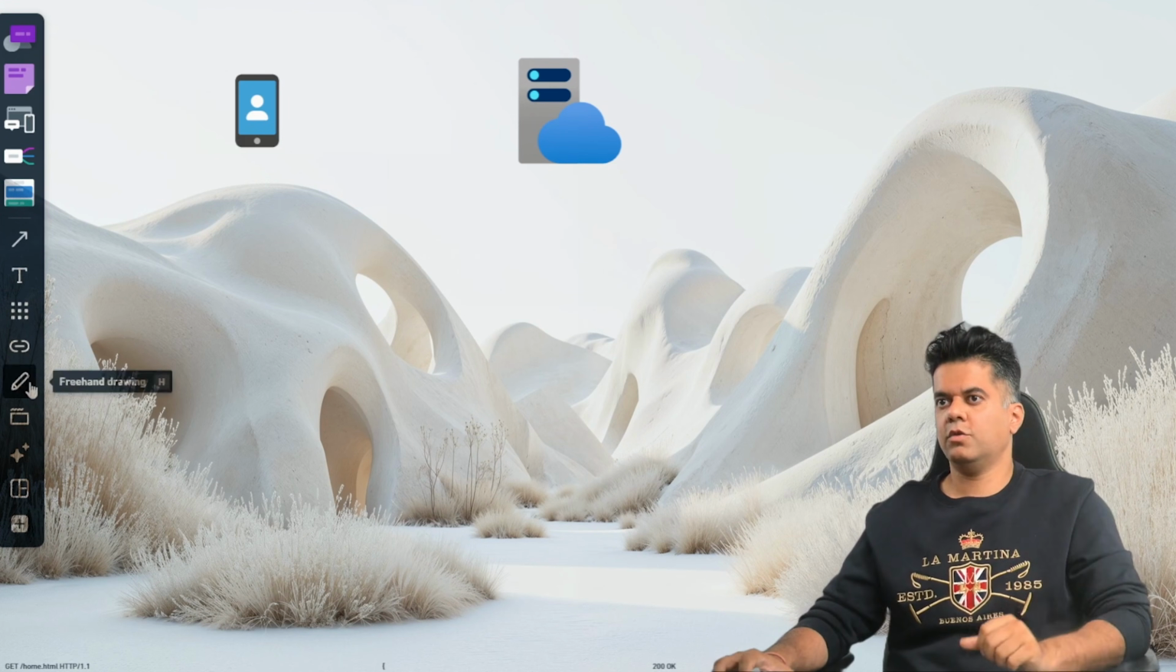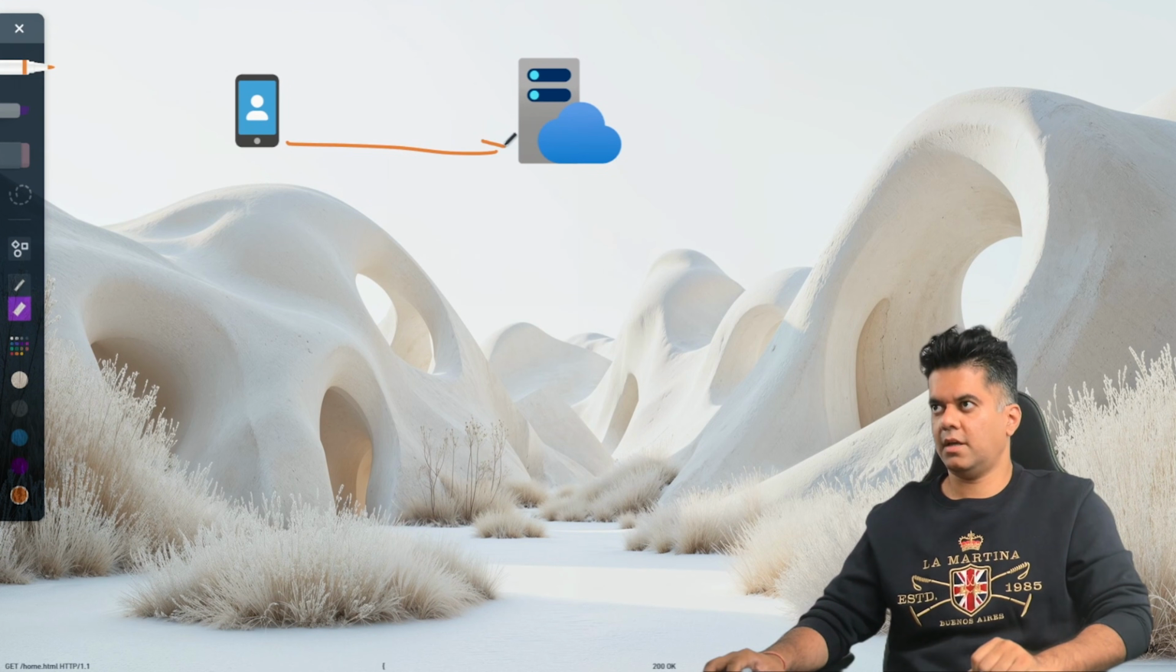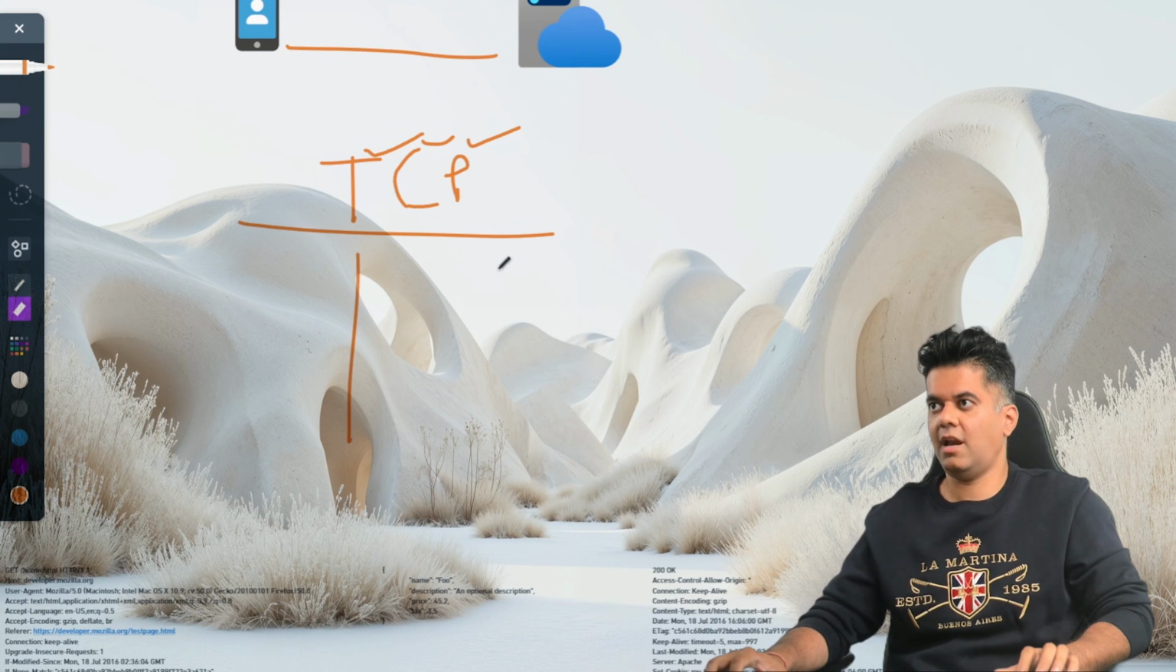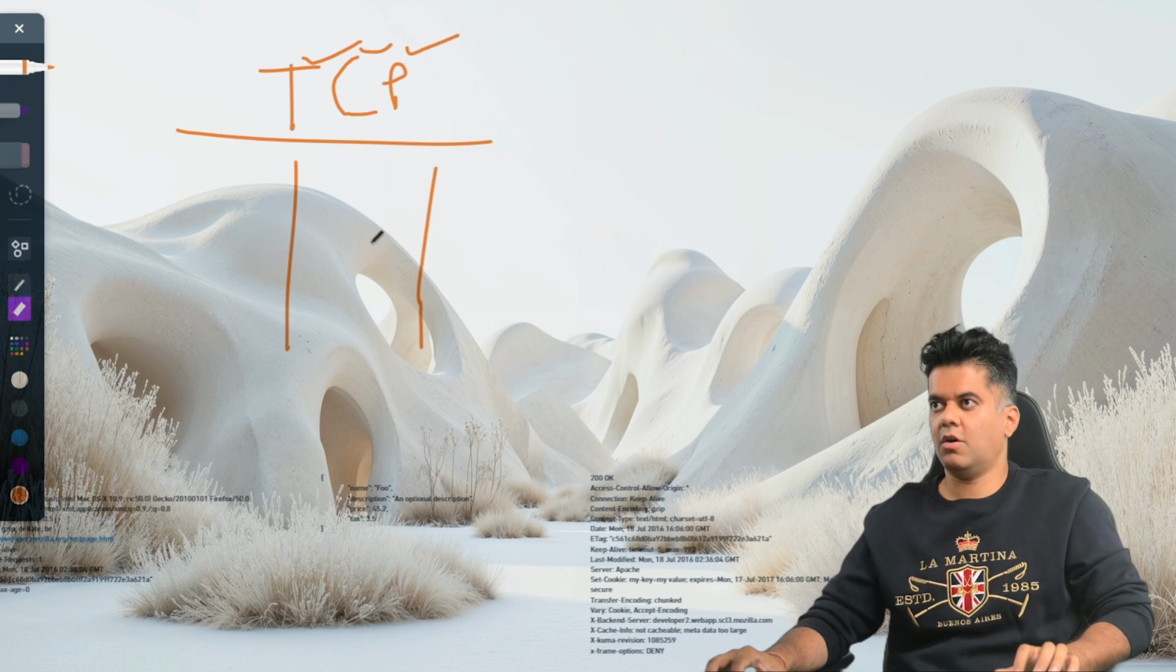Now, you know that if two devices need to talk to each other on the internet, they need to establish a connection. And we learned about one such protocol that helps us to do that, which is the TCP protocol, Transmission Control Protocol, right? It helps us create a connection between two devices over the internet with the help of something called a three-way handshake, which was SYN, SYN-ACK, ACK. And once this connection is established, they need to now start transferring information between each other.